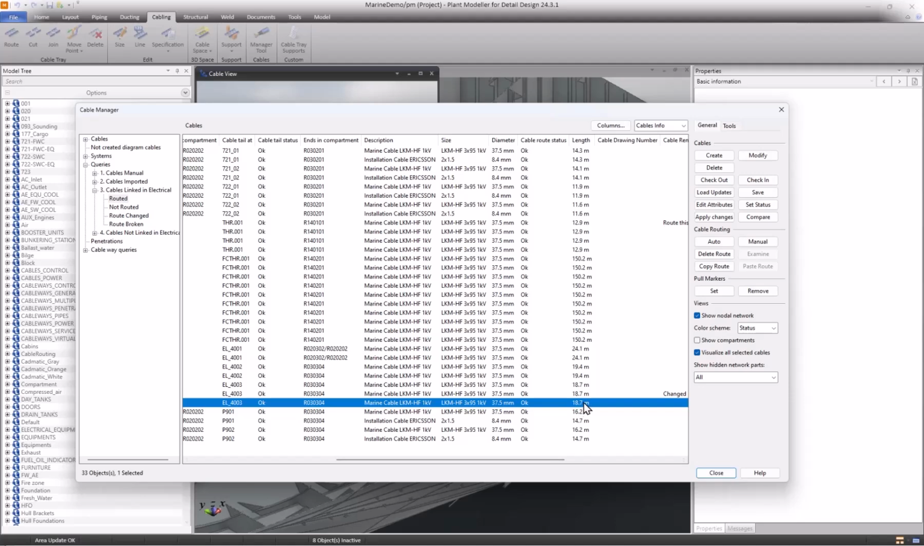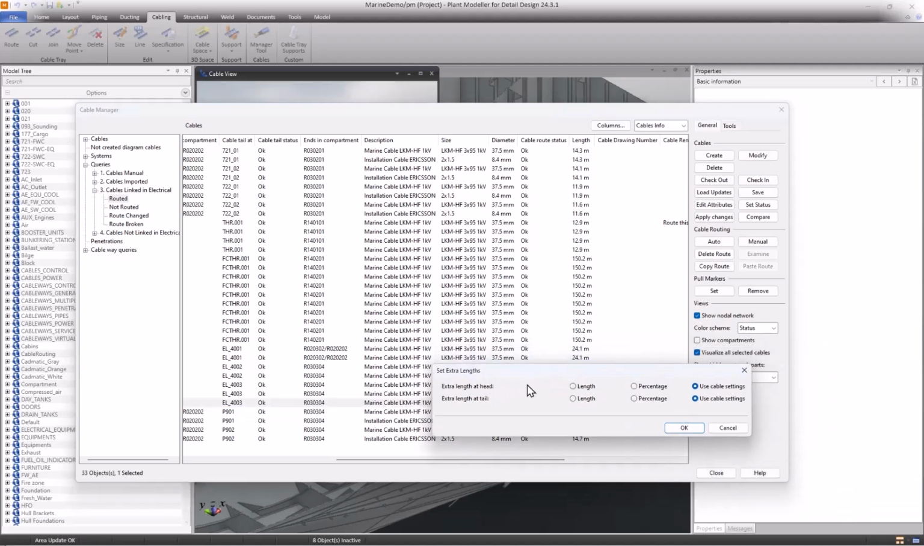If additional length is needed, it can be added to either end of the cable. For example, we might add 1 meter to one end and 2 meters to the other. Adjustments can be specified as a percentage of the total length or as fixed values.